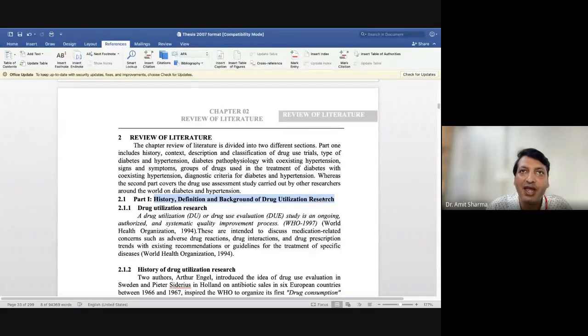Everything has been added in the second chapter called review of literature. Introduction we don't have to do. Now the writing style of APA and MLA has been changed. Whatever we used to write in the introduction, now we are writing in the chapter called review of literature part A.